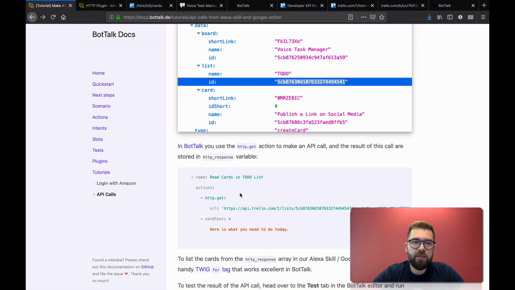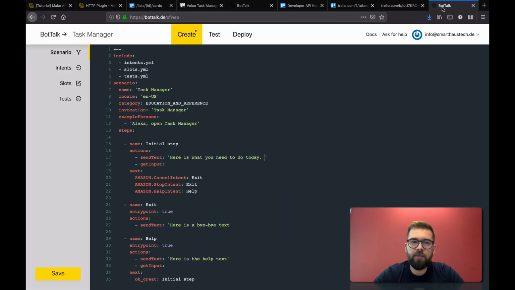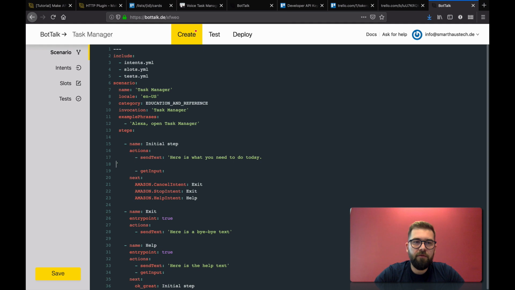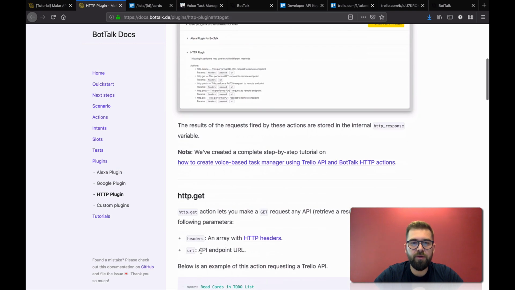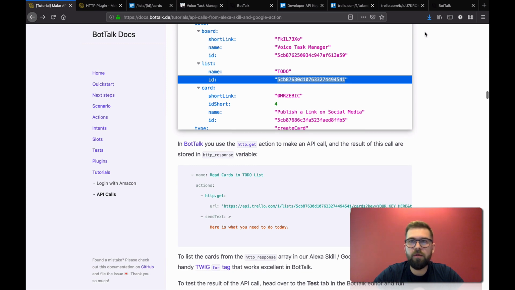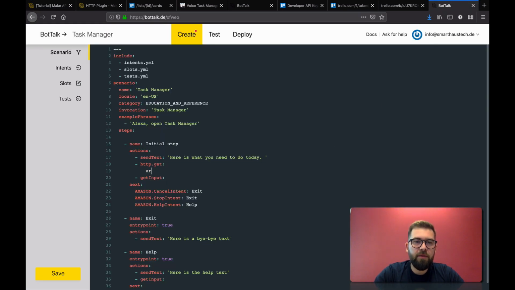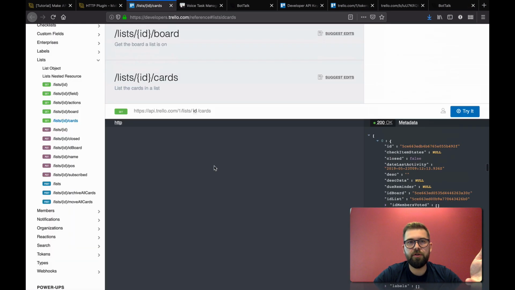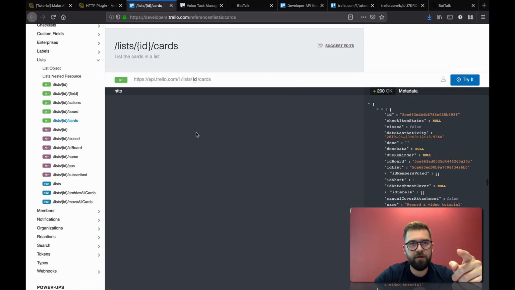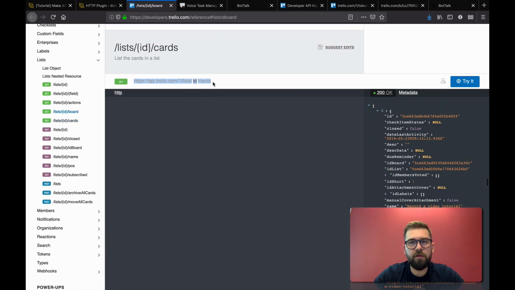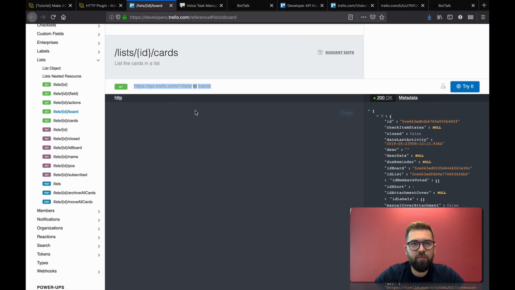And so you basically can just use the HTTP GET as an action. So first you send the text, so you say something, and then you say HTTP GET. And the first parameter, if you read the documentation, is going to be the URL, right? So we're going to put a URL, and this is the URL that you get from the documentation. So if you go ahead, this was the lists, ID and cards, right? So this is the actual get endpoint that you're going to call.